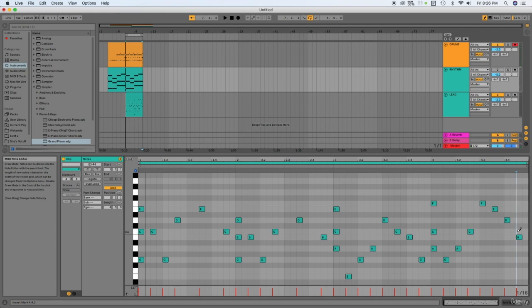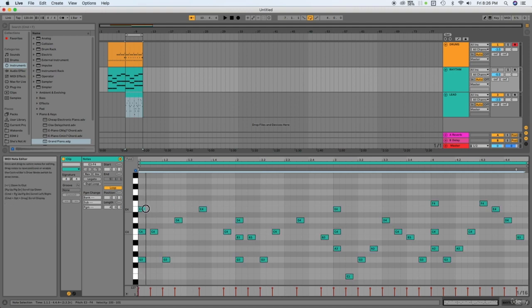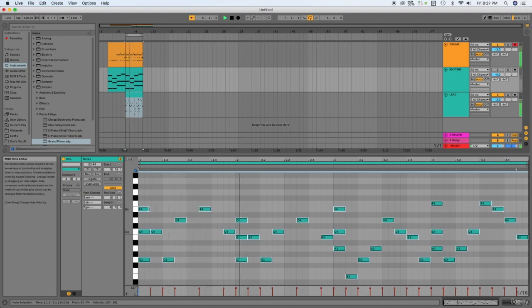I think I got the melody I want. Let's just increase the width of these notes to a bit longer. You have your melody. Next is the bass. See you.